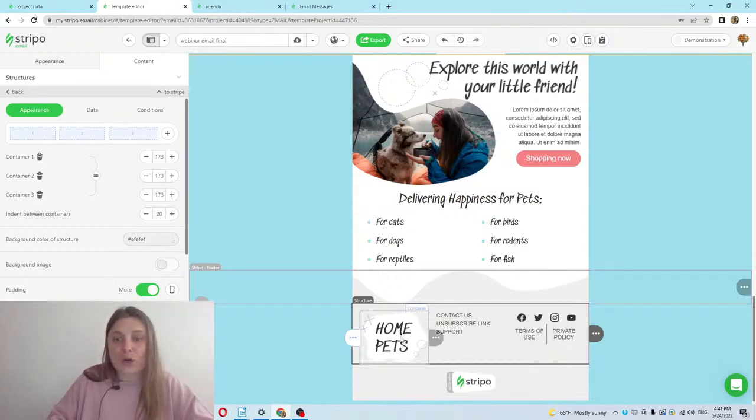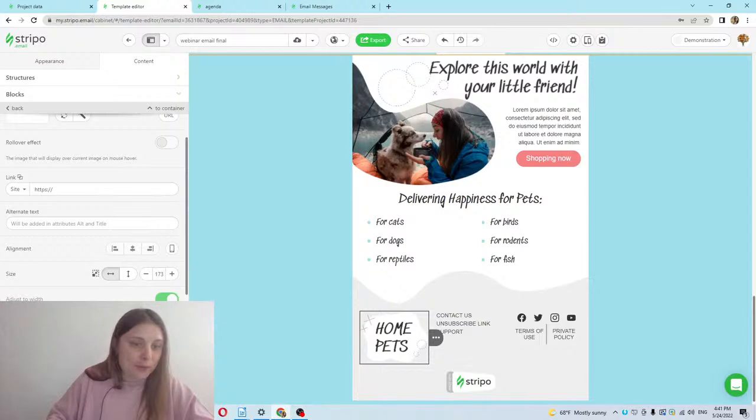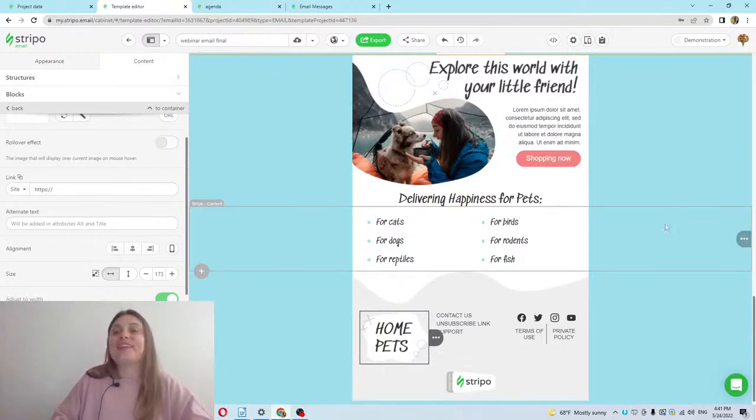Yes. Click on your logo. Disable responsive image control, just to not make your image huge in the mobile display and preview.